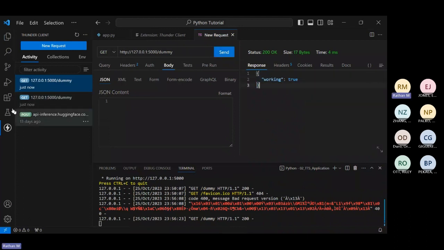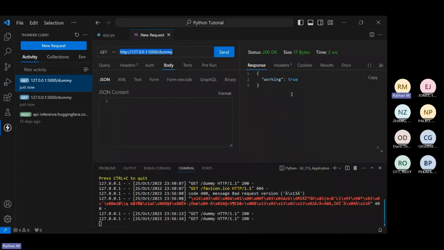So if it's running in the virtual machine, you can try Thunder Client, a new request, just change the URL and click send, and it should work as expected. Hopefully that helps for now as well. Yeah, thank you. Right, thanks a lot.